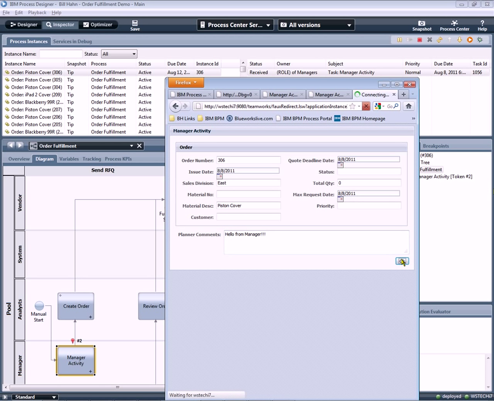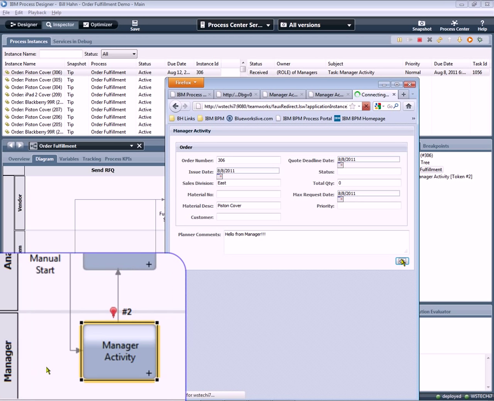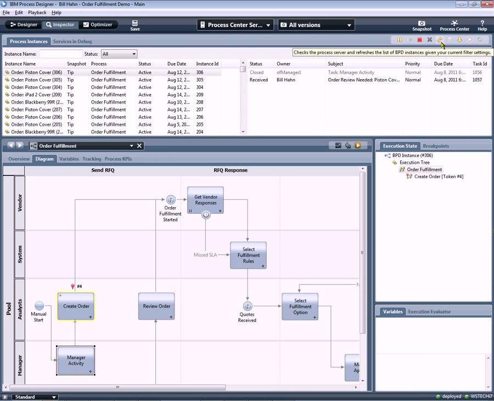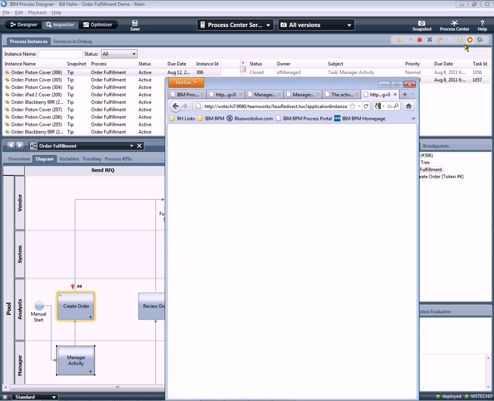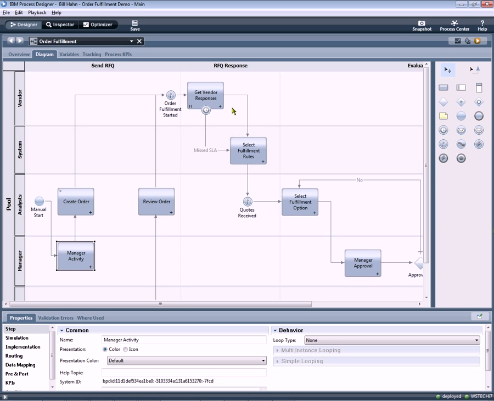We'll type in a comment here, hello from manager, because this activity is in the manager swim lane. So I'll go ahead and say hello from manager. And then when I refresh the process and see that it proceeds to the second step and claim that activity, we can see that sure enough those comments are carried through in the payload of the process from the first activity to the second activity.